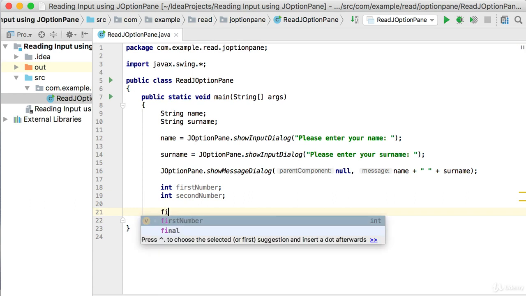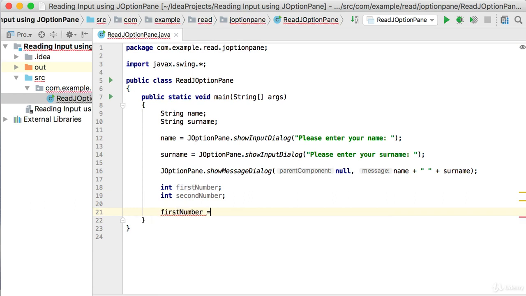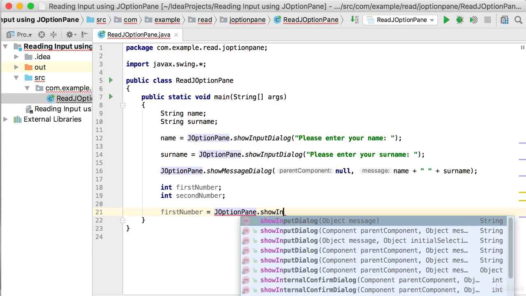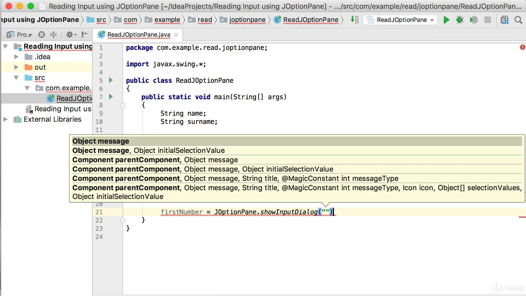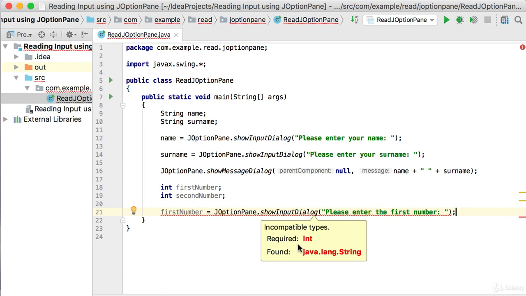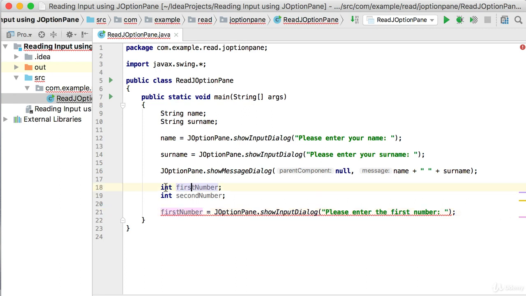Now let's do the same thing. We're going to say first number equals JOptionPane dot show input dialog, and we're going to ask the user the question, please enter the first number. But now you can see that this one gives us a problem, because we declared first number as an integer, and this method is returning text, and we cannot save text into an integer variable.